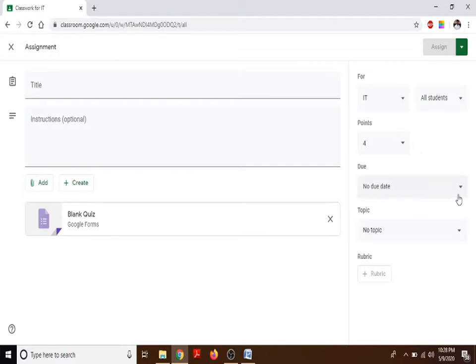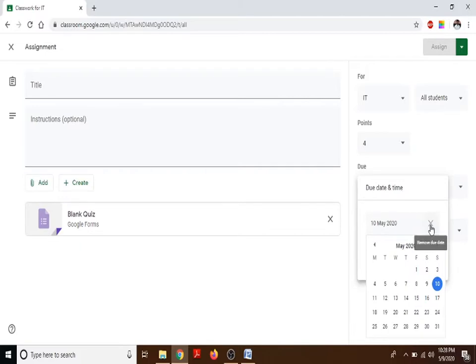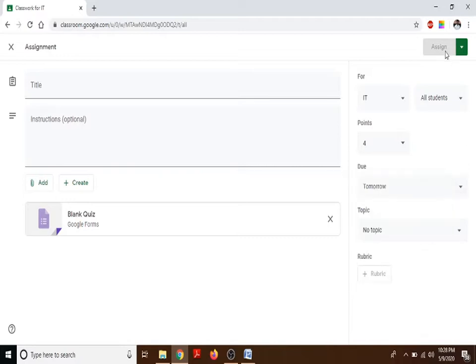Now there is a due date, so you can assign the due date and time up to which students can submit. But for that purpose I would suggest the Assign option at the rightmost corner. I will let you know about this later. And this is all done.